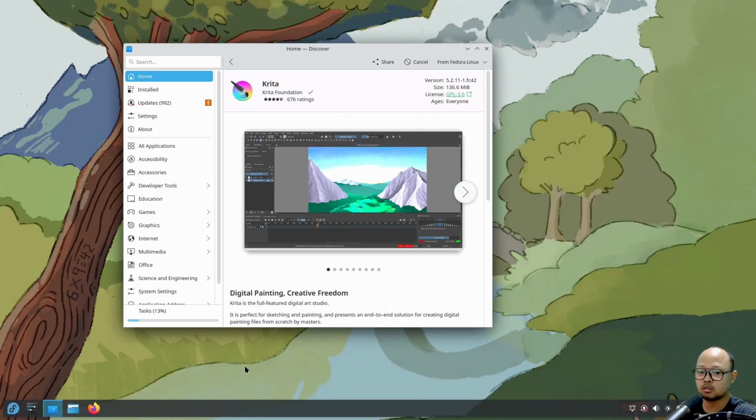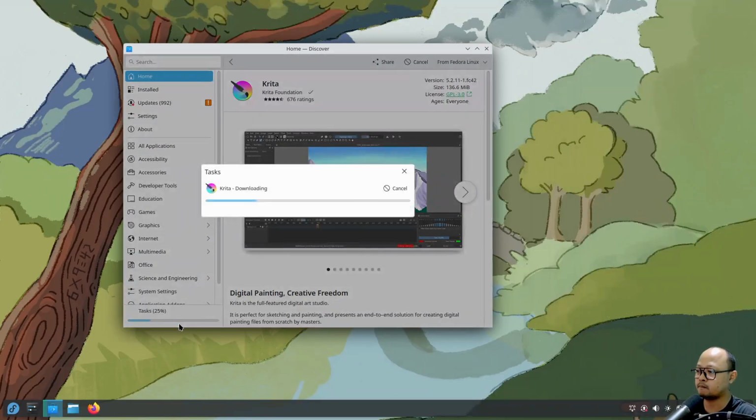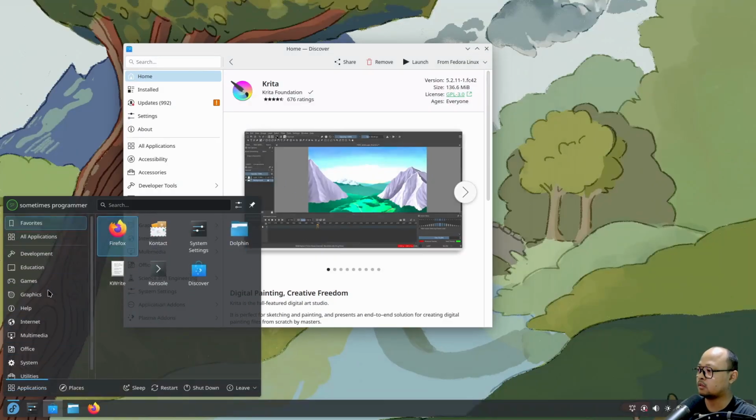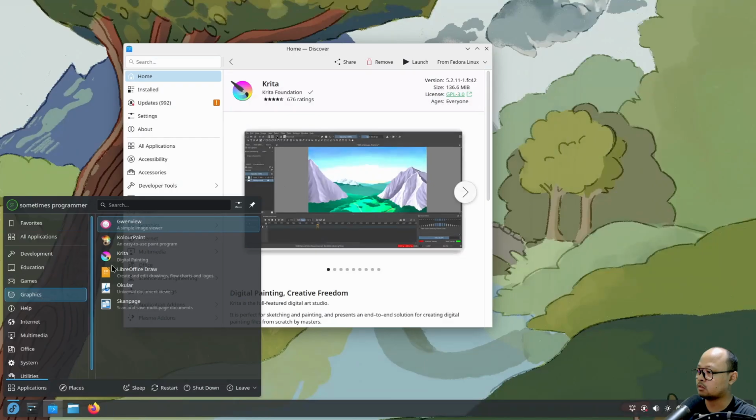The installation process is started. We can see the process at the bottom left of the window. The installation process is finished. Let's run Krita. Krita graphics, Krita here.